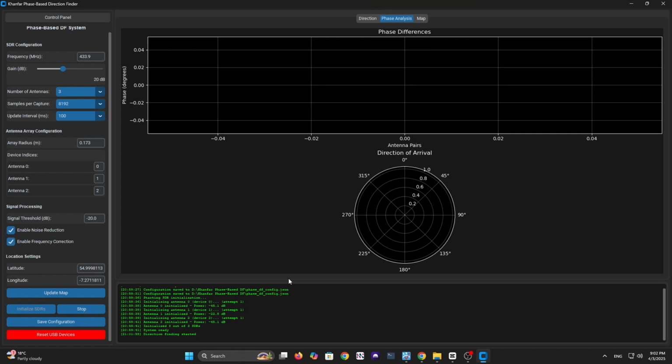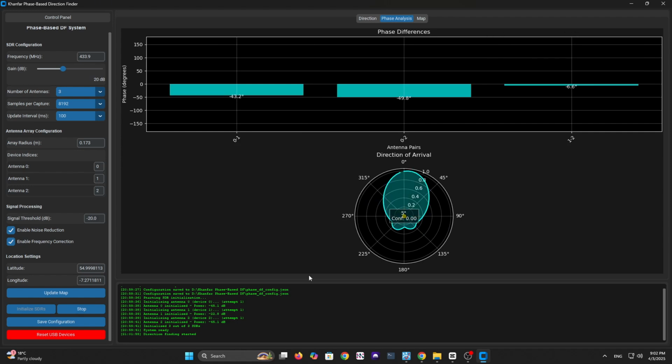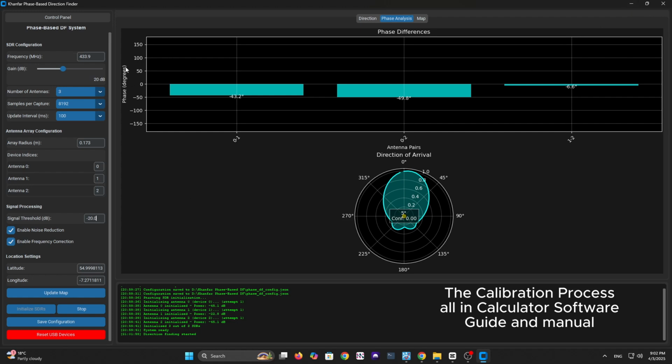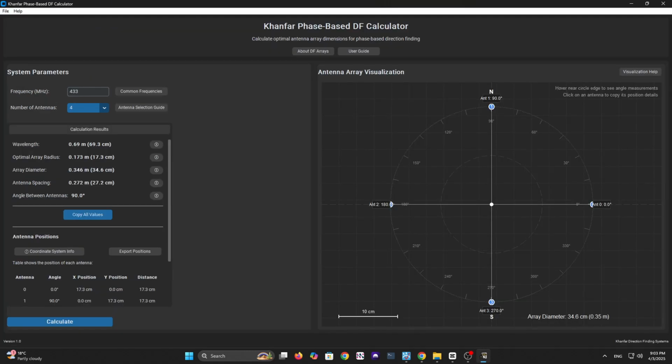And as I told you, it's very important to use the calculator tools, the guide, and the user manual for everything. So you can configure the antenna array and the signal processing, and you put in all these values. Pre-calibration planning is very important, because preparing for calibration is essential for accurate direction finding with the Khanfar based direction finding system. The calibration process ensures that all antennas are correctly positioned and spaced, the software accurately maps the physical antennas to logical positions, phase measurements are consistent and reliable, and direction calculations produce accurate results.